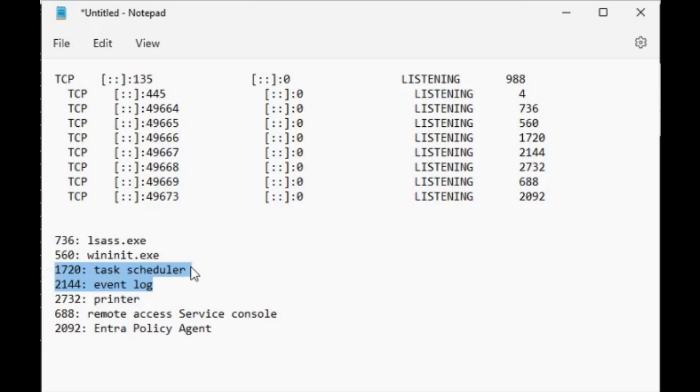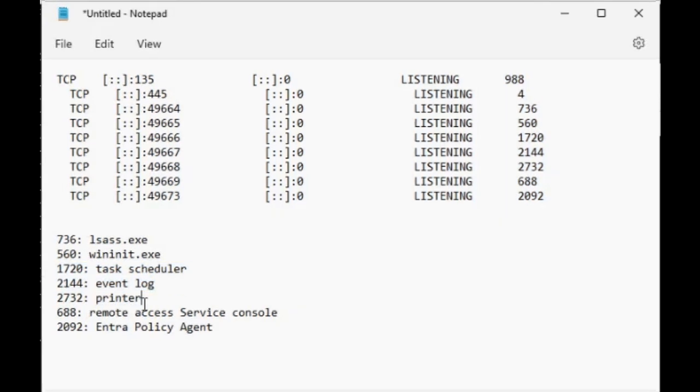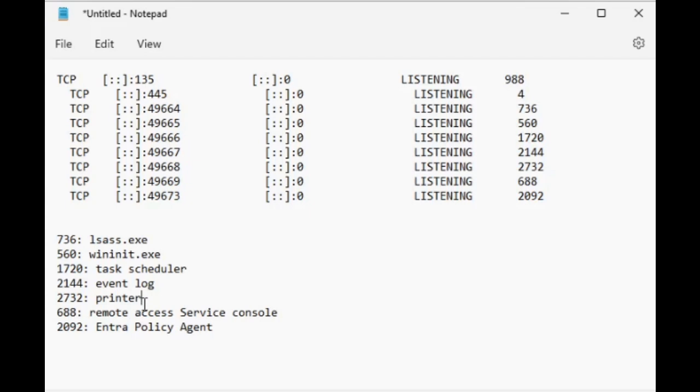Now, why task scheduler and event log are listening on specific ports for remote access? That's a good question. The printer configuration for your spooler service, for whatever reason, is running on a high port instead of the generic TCP port for the printer configuration, but that might be due to that WSD configuration.